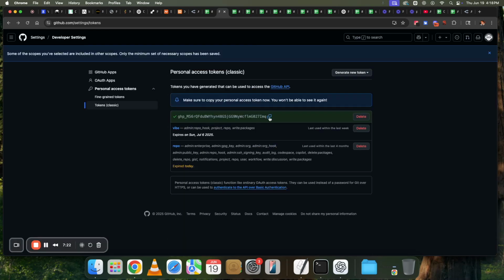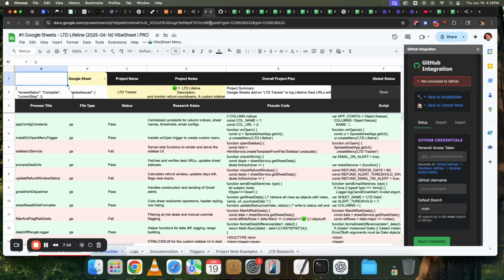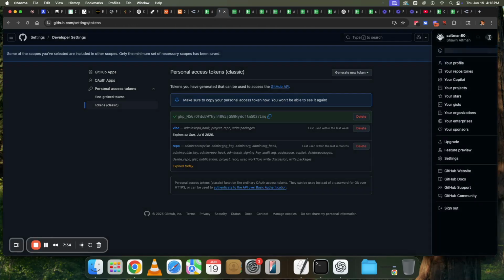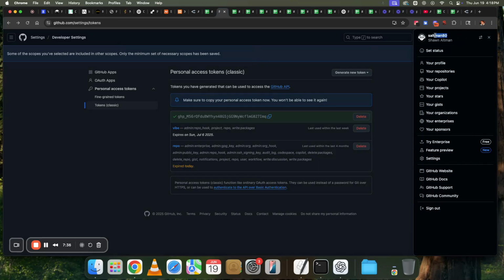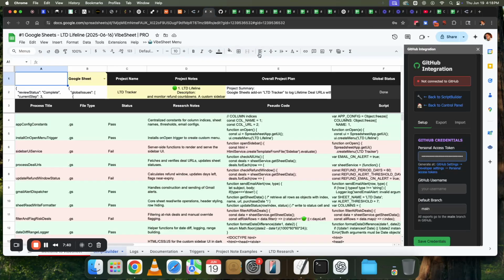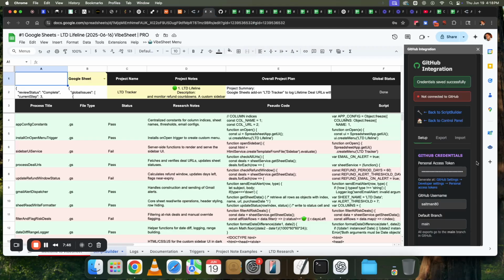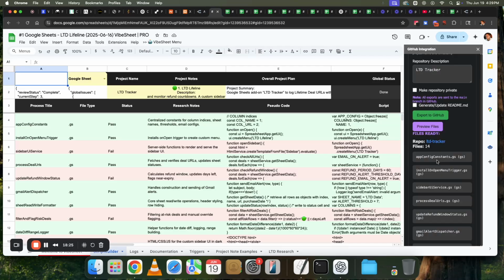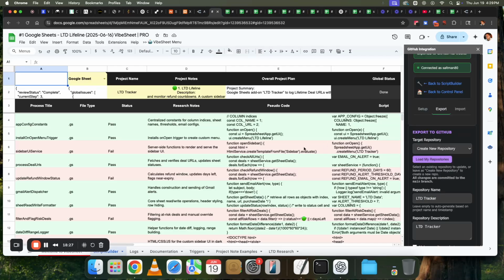Yeah, we won't worry about it. But this right here, I'm going to take it and paste it in. This is the main account name. And I'm just going to paste this in and then save credentials. At this point, we're kind of done with VibeSheet.